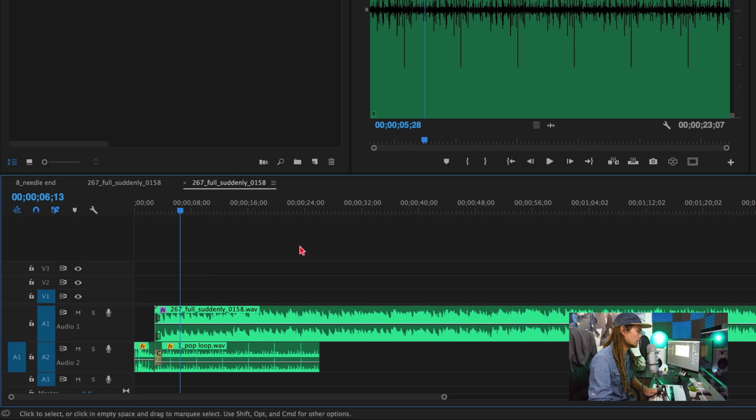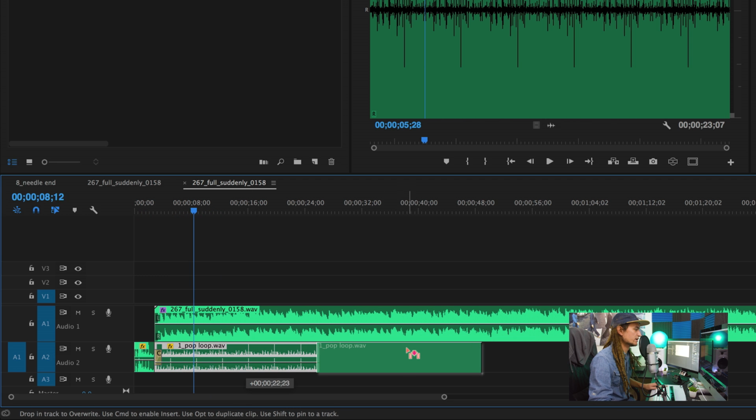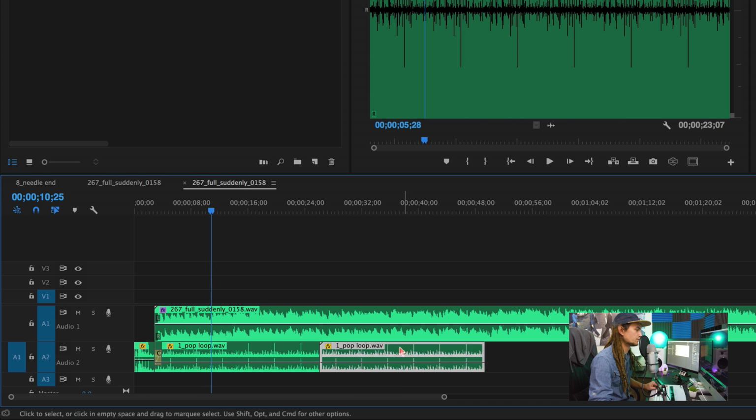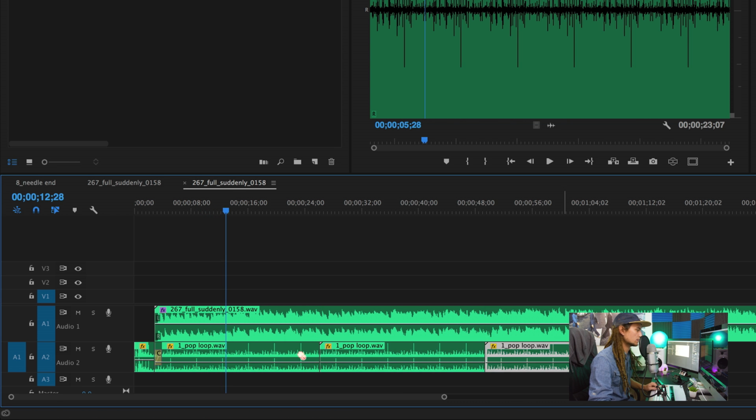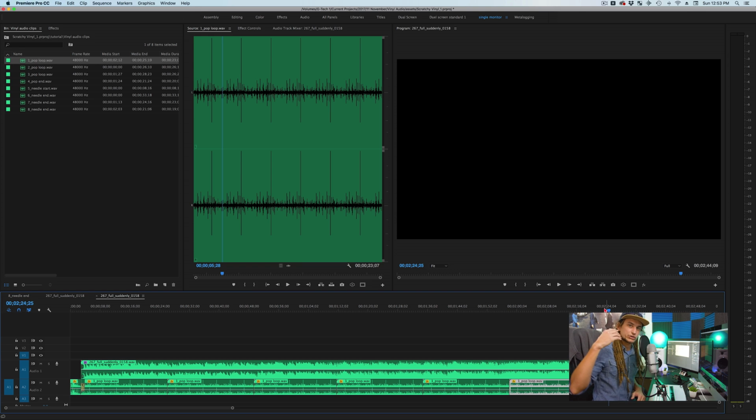Cool. Now I'm gonna loop this to the very end. I'm holding option, just duplicate it. And we're gonna go to the very end here. Okay, so when it gets to the end, we're gonna do the needle looping around the label, and then we're gonna hear the needle pick up, so.